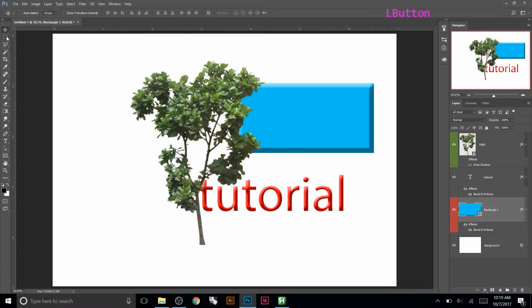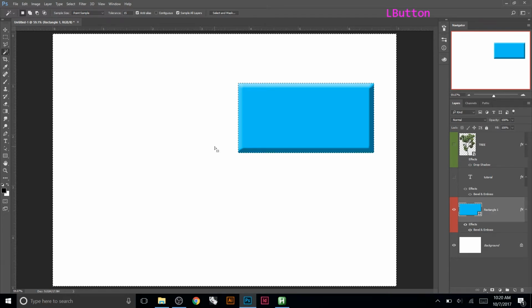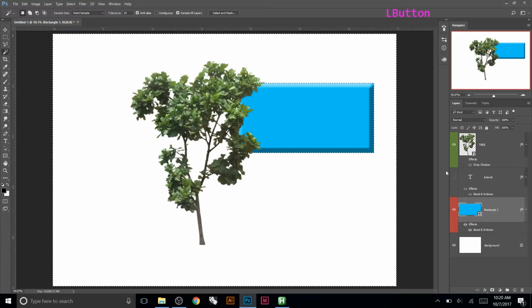You can use any sort of selection tool. Let's use the wand. I'm going to go to this layer and I'm going to pick here. Oh, here, let's turn off these layers. So I have this selection, and then now let's turn these layers back on.